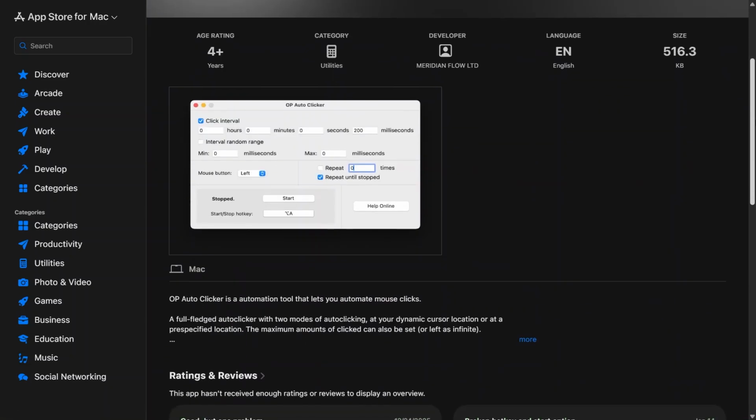First, choose the click interval. This determines how fast the Autoclicker will perform clicks. You can set the interval in hours, minutes, seconds, or milliseconds depending on your needs.